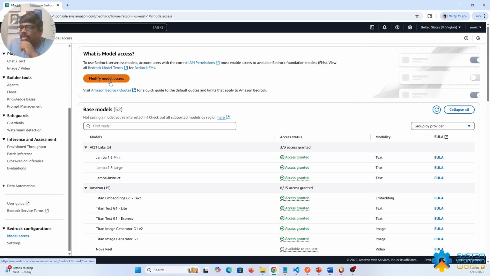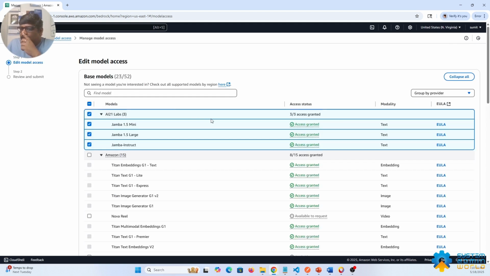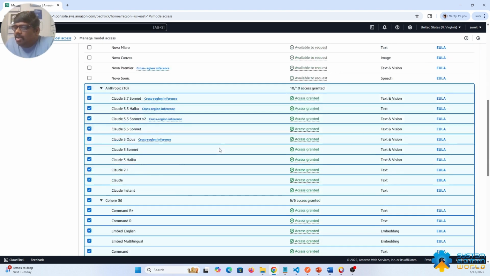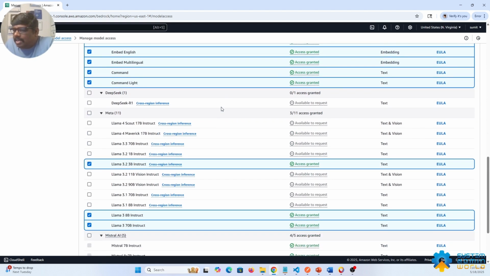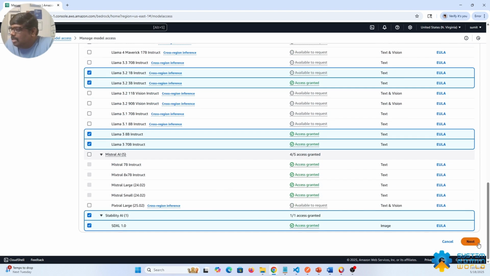If you go and modify model access, you can see that whatever models are enabled show a check mark and an access granted status. There are a lot of models I have enabled, but let's see if I can try enabling another Llama model. I click on Llama, whichever I want to enable that was not enabled previously. It shows as available to request. I request those, and submit the request next.